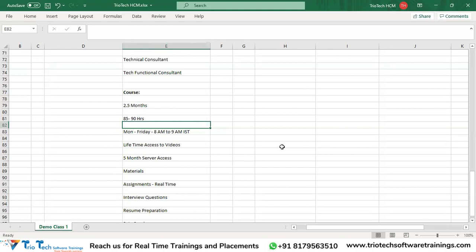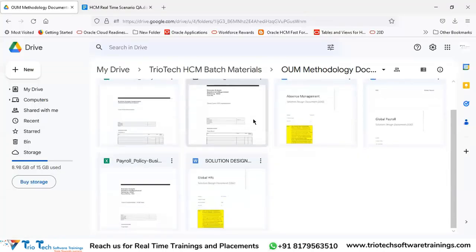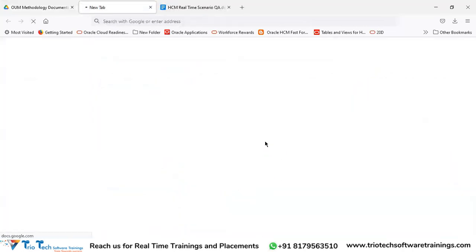We have the kickoff meeting, as-is study, to-be study, CRP1, CRP2, UAT phase, go-live. In each phase, we have to prepare certain documents and submit them to the client. So how the requirement gathering will be done, or how the solution design document will be prepared.